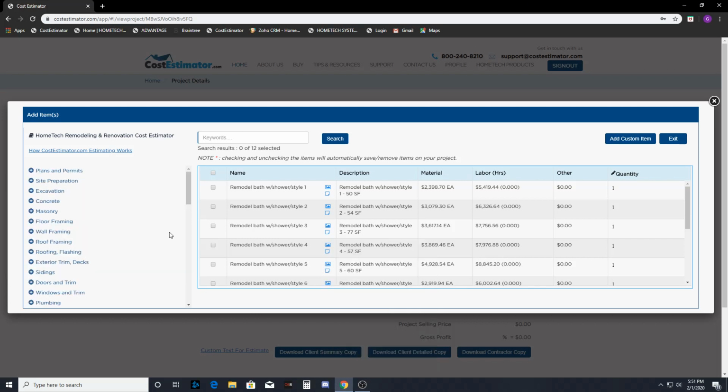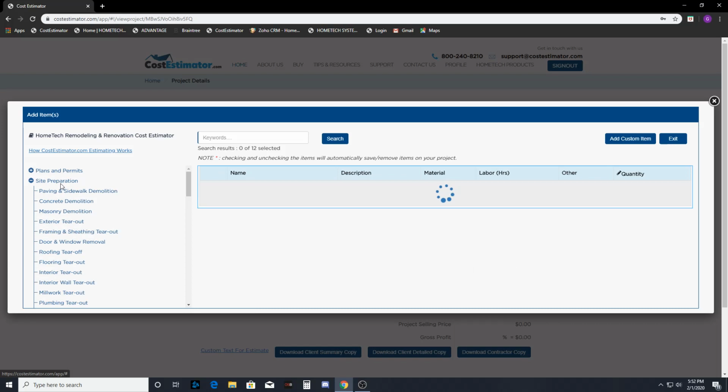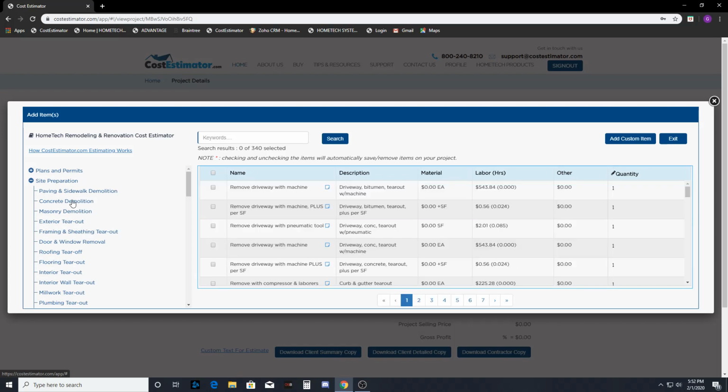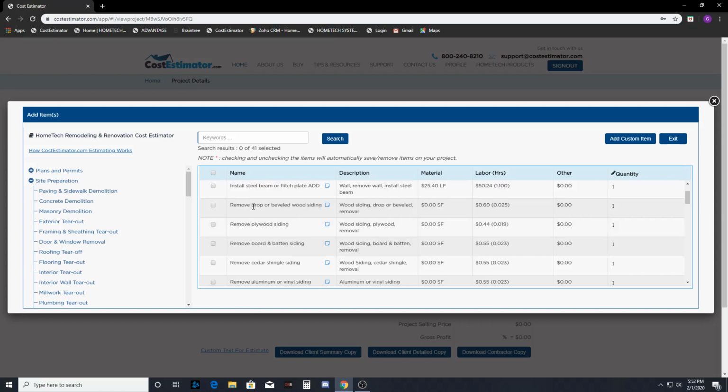So back to the estimating. We're going to replace roofing, siding, and then we're going to take out some bathroom flooring. Any of your site preparation, under site preparation, is going to include any of your demolition and your tear outs. So we're going to do exterior tear out. Let's just say we're doing cedar shingle siding.